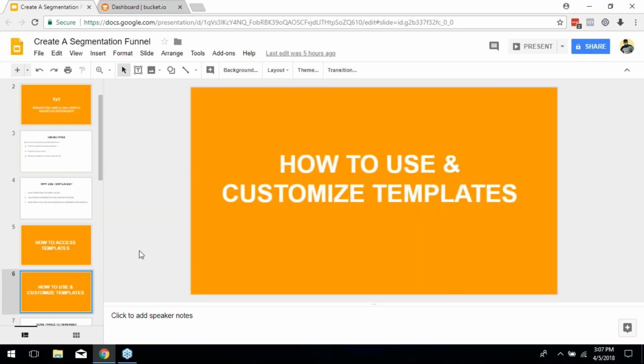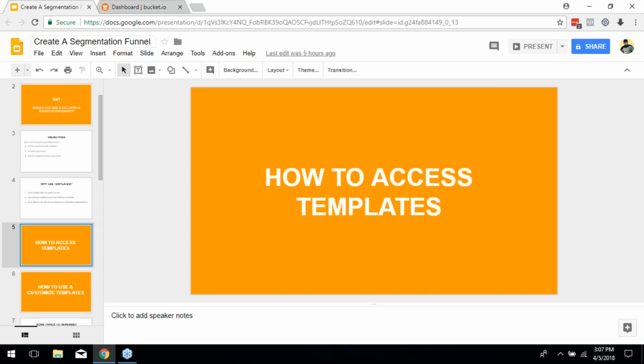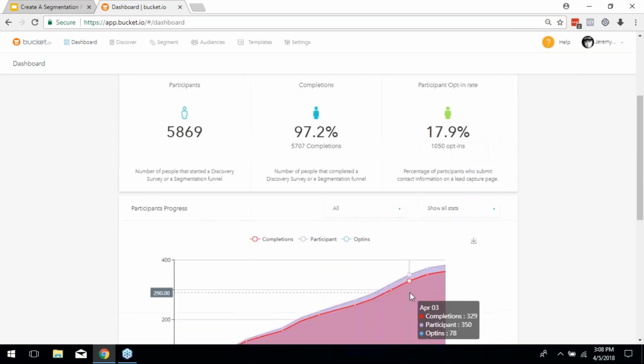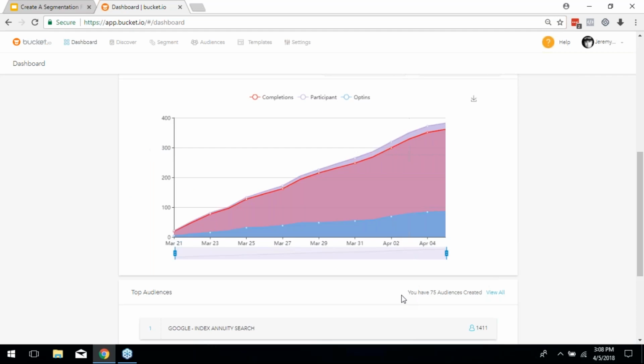So why don't we do this? Let's go through and I'll show you, first of all, how to access the templates. This is my Bucket account. Yours is probably a little bit different because your numbers, if you're just getting started with Bucket, are probably all zeros. If not, then good for you. This is just the dashboard. It shows you the growth of your entire account.